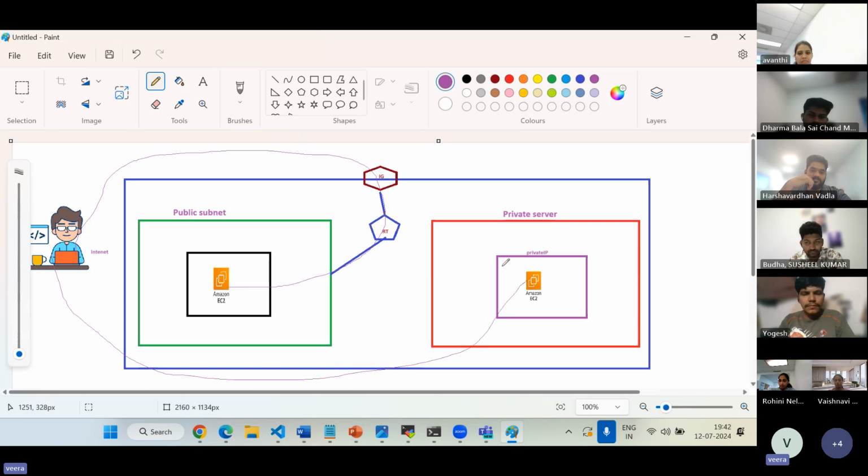The reason is that we don't have any internet path to connect directly to the private server. The private server is completely isolated from the internet gateway. Also, the private server doesn't have any public IP to connect. A public IP is enabled to connect from external through the internet. I don't have any public IP, only a private IP. So it is not possible to connect this way.